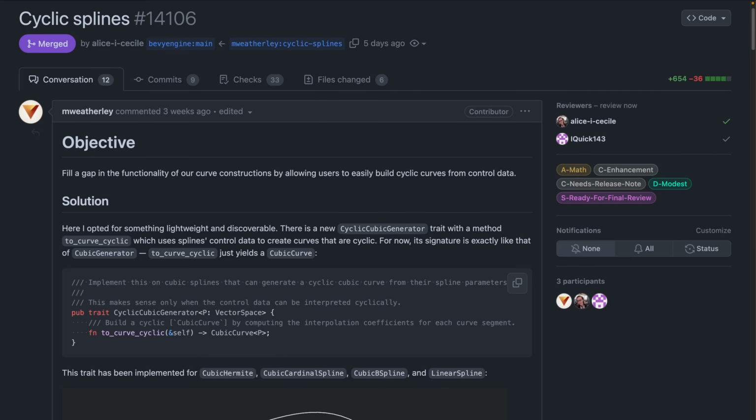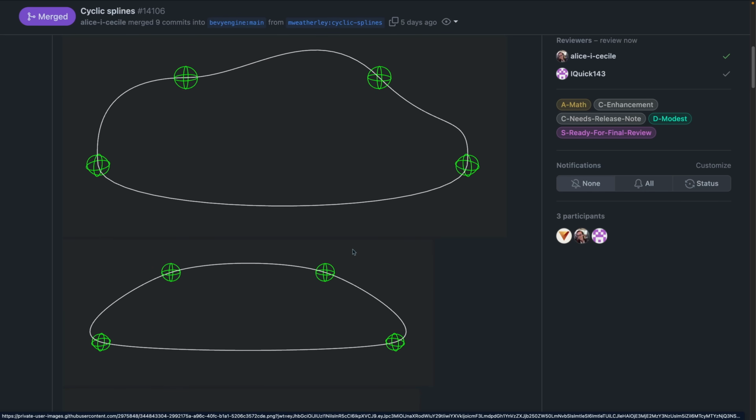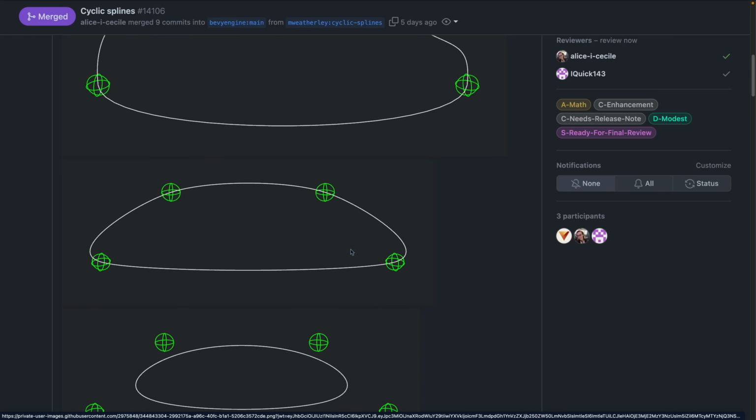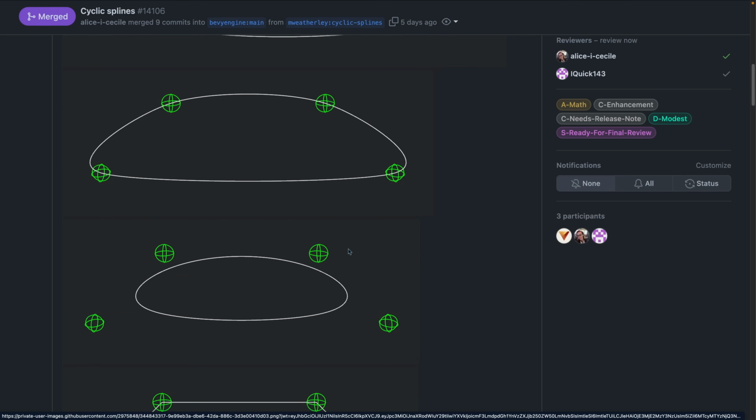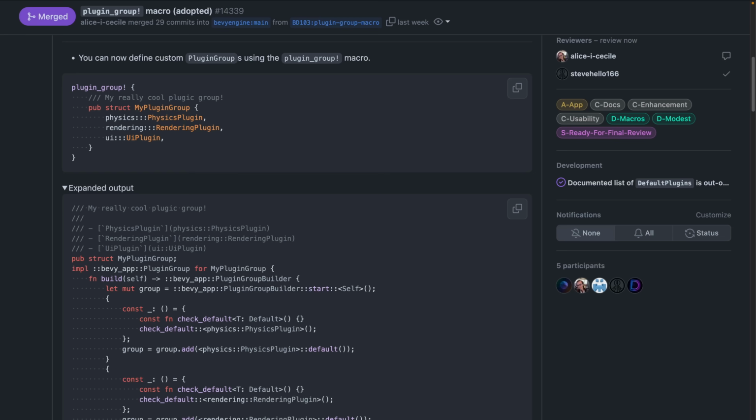And from math to more math, 14.106 introduced a new trait called the cyclic cubic generator to power the generation of cyclic curves through control points. This trait is implemented for a number of different types, including cubic Hermite, cubic cardinal spline, cubic B spline, and linear spline. In 14.339, there's a new plugin group macro, which is a more restrictive version of building a custom plugin group, but provides some nice wins in terms of keeping documentation up to date. This is the same trait that things like default plugins and minimal plugins implement.